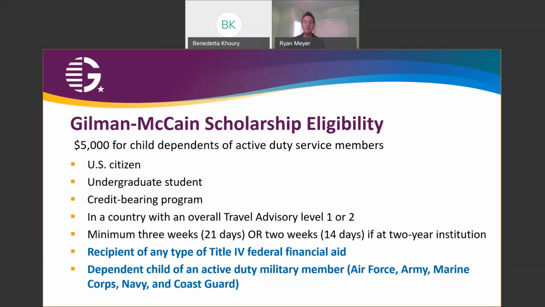The award is also a flat $5,000 instead of up to $5,000, and there are only 100 of the Gilman McCain Awards for the entire academic year. So the difference between the two awards is essentially it's one application, but the Gilman McCain Scholarship has this one particular requirement. And the reason that you'd want to check that off, if you are a dependent of an active duty military member, is you likely will be competing possibly amongst a smaller pool of applicants who meet those very specific requirements.